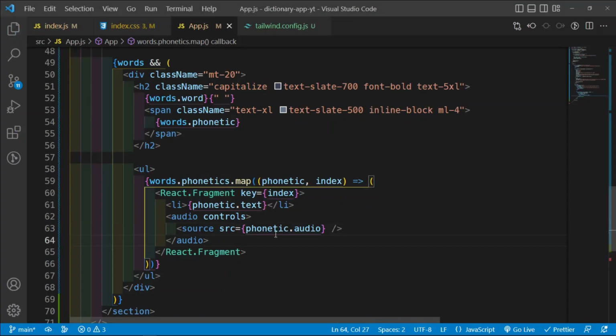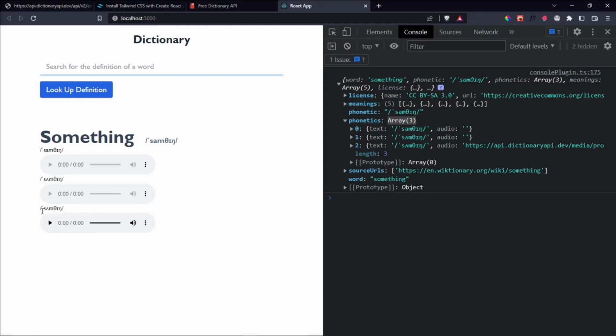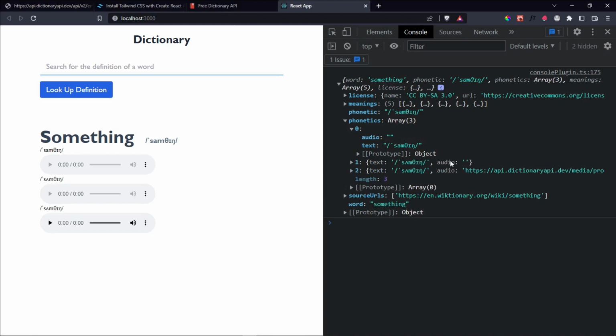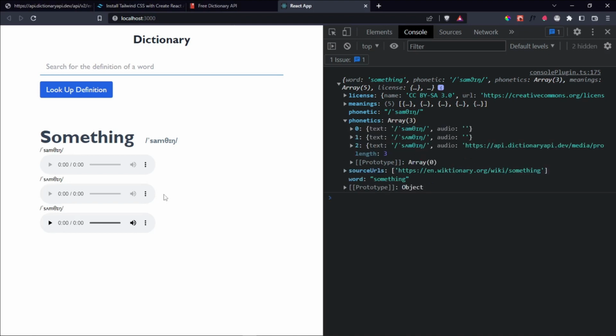Okay, so save this and let's see what we have on the screen. And there we go. So you can see that these first two correspond to these first two, and they don't have any audio. So since they don't have any audio, then you can see that it is grayed out. But for the one that has an audio, then you can listen to it. Something. And you can listen to that audio.